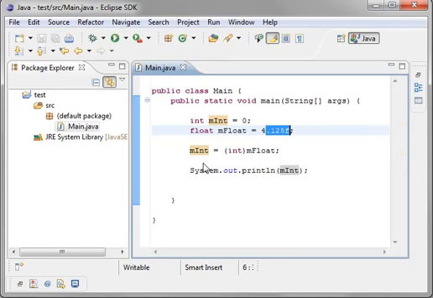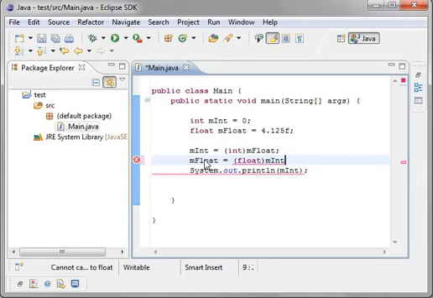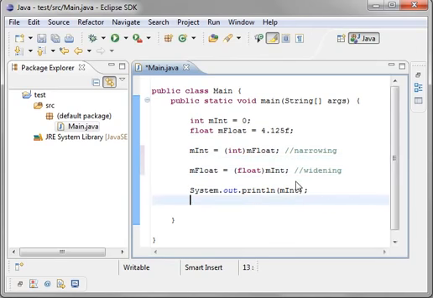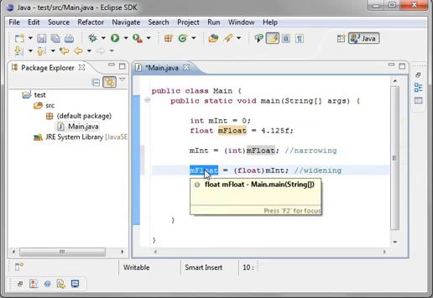Now widening is the exact opposite. Widening would be when we say mFloat equals, and we're going to cast this. That's called a widening conversion. So let's actually label them: narrowing, widening. Space these out a little bit so they're not so confusing. So this is a narrowing conversion. We're going from a bigger number to a smaller number. And this is a widening conversion. We're going from a smaller number to a bigger number.